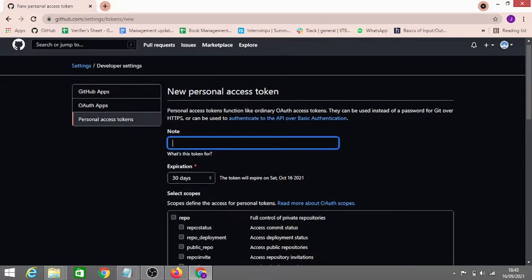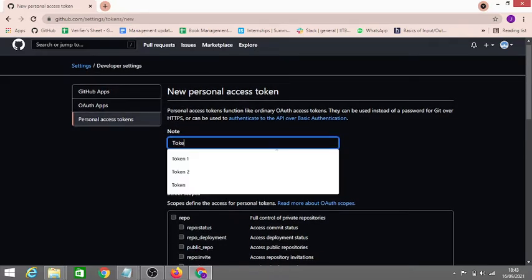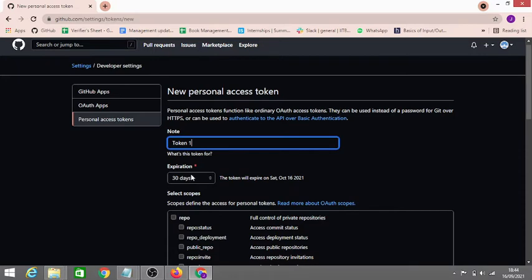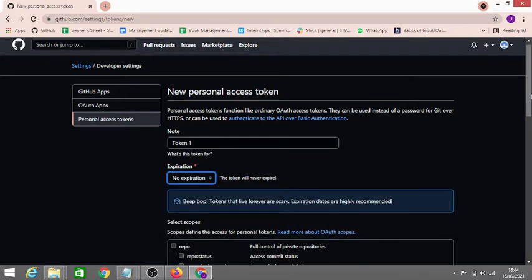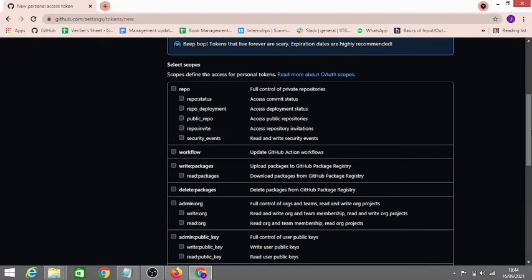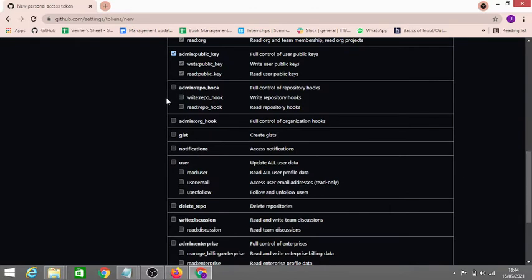First we have to add some note. Here we can add a note like token 1, for example, and second is the expiration. We can make the expiration as no expiration so that you don't have to create a token every time. Once it's done, there are different checkboxes, so we have to select all of them.